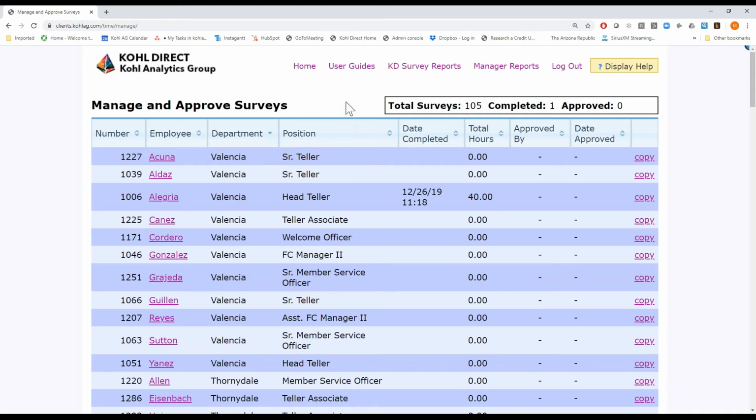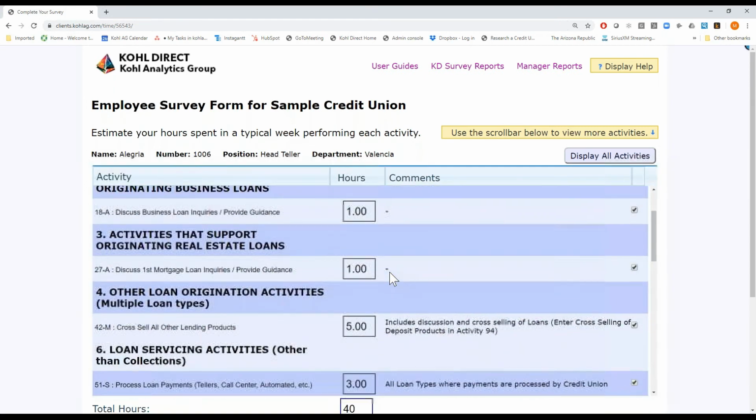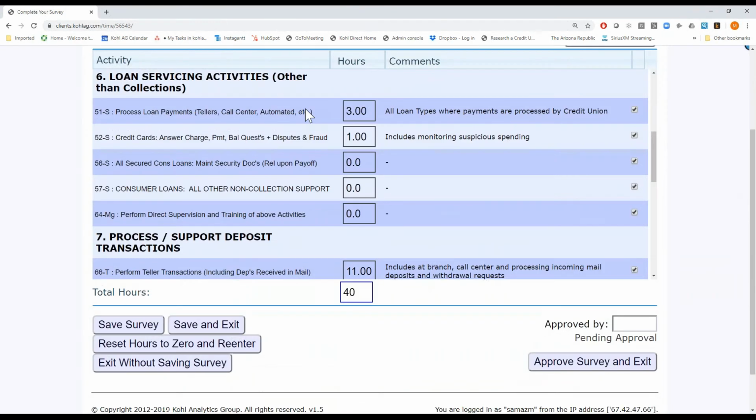You can sort by the department. You can use your browser search function to find your department. Then what you'd want to do is go in and review every one of your employees. You're going to see what they saw. You can change it, you can update it, but we really want you to critically look at their results.